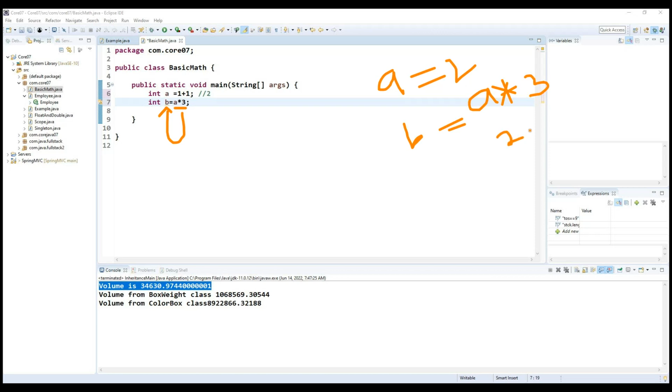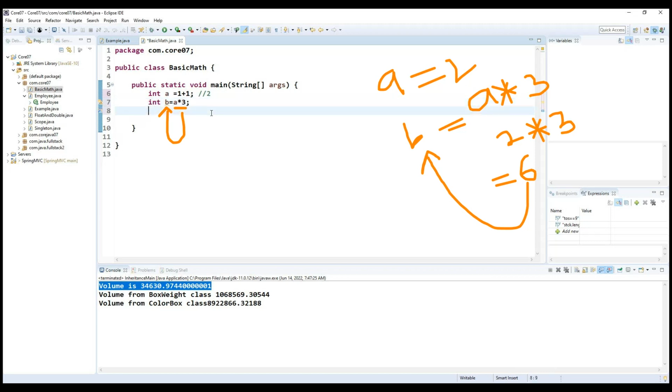So right now, what is the A value? We are having 2. So 2 multiplication of 3. The result we are going to get here is 6. The 6 value is going to be stored into the variable called B. Okay. So A value 2, B value 6. Getting the point? So this is the way we need to understand multiplication as an operator, how it is used inside our Java language.